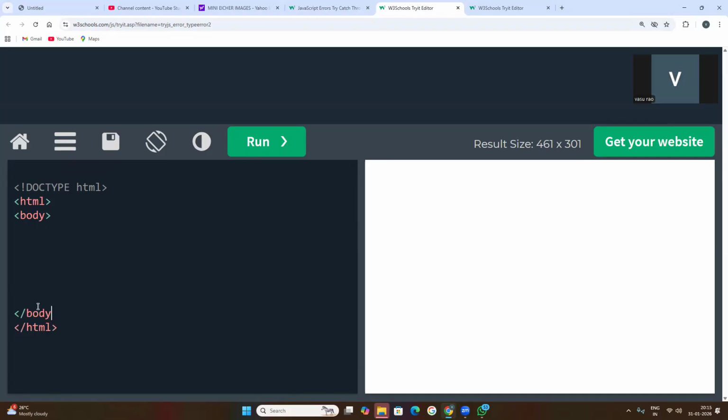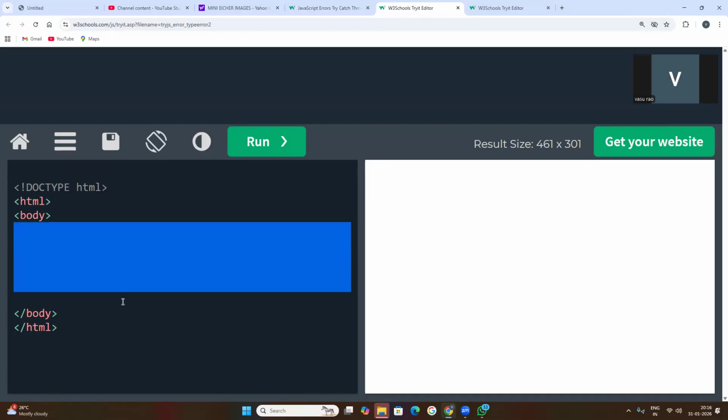Now, what is the difference between the start tag and end tag of any element? The end tag is differentiated from the start tag simply by keeping a forward slash. Whenever you keep a forward slash in front of any element, it indicates that it is the end tag of that element. Whatever code we write inside of this will be read by your browser, and finally the result will be given in the result window.